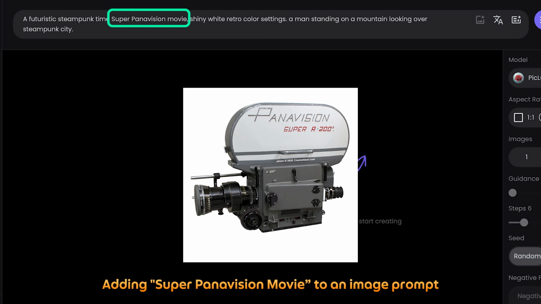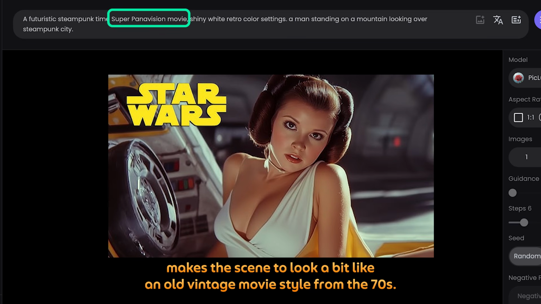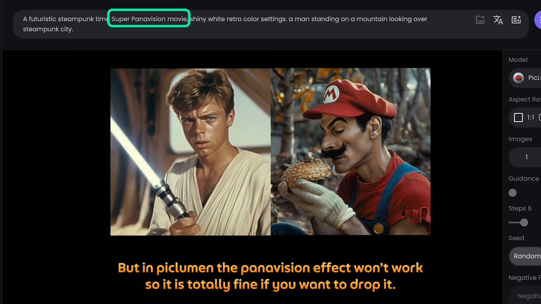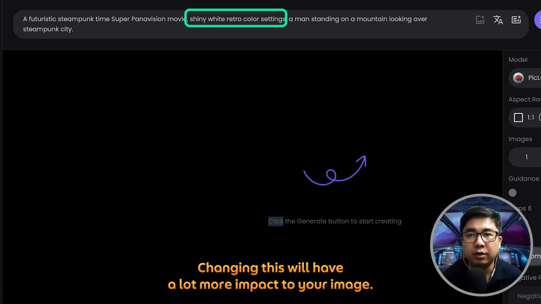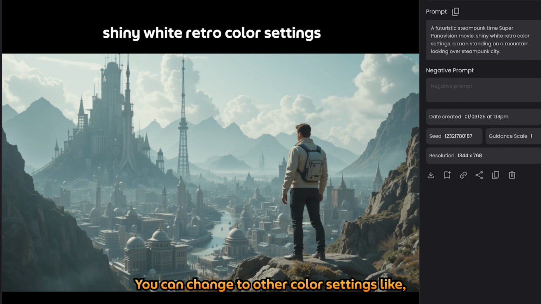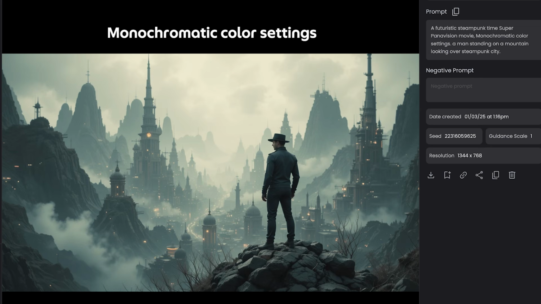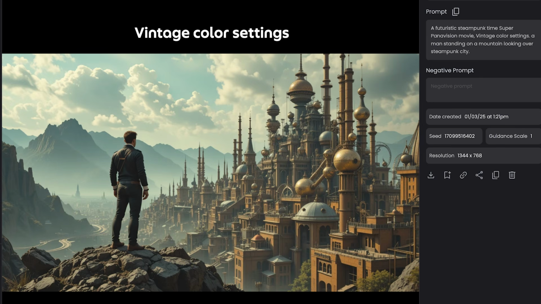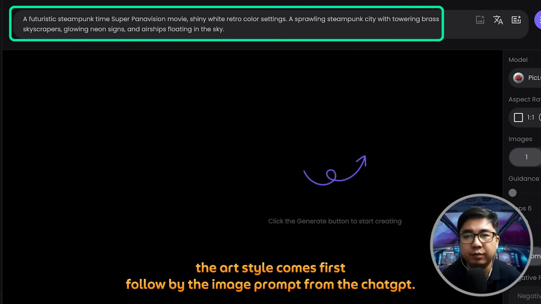Adding Super Panavision movie to an image prompt makes the scene look a bit like an old vintage movie style from the 70s. But in PicLumen, the Panavision effect won't work, so it is totally fine if you want to drop it. Shiny white retro color setting is the color for the overall image. Changing this will have a lot more impact on your image. You can change to other color settings like gradient, monochromatic, grunge, natural, vintage color setting, and so on. Again, I want to mention that the art style comes first, followed by the image prompt from ChatGPT.